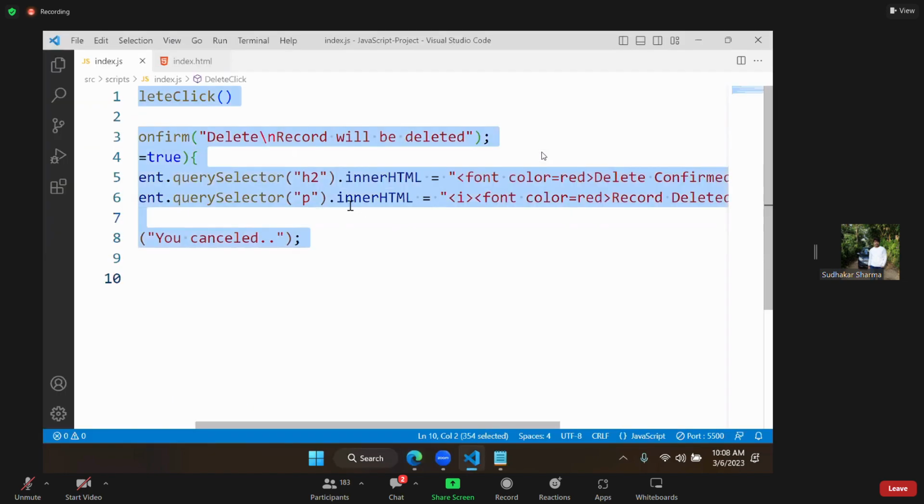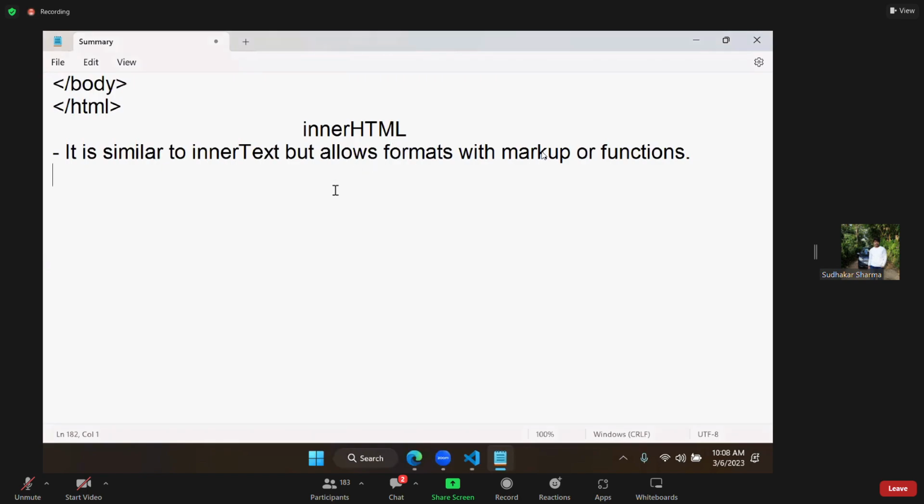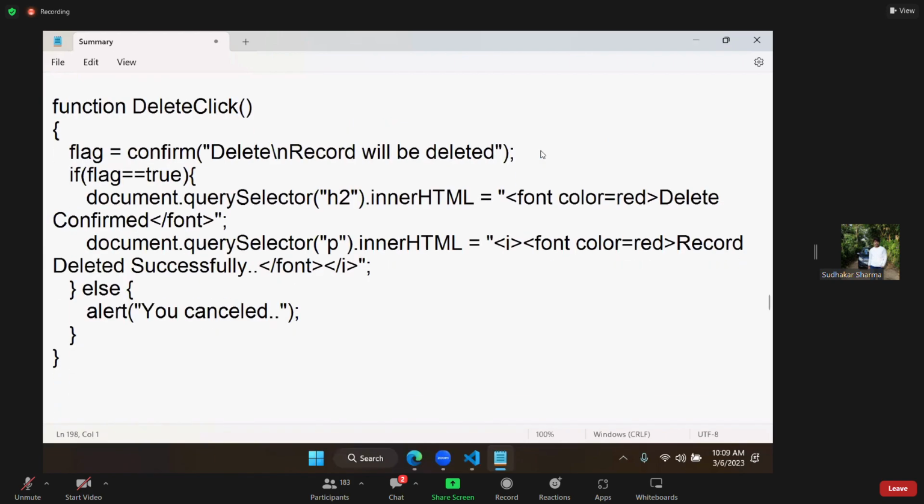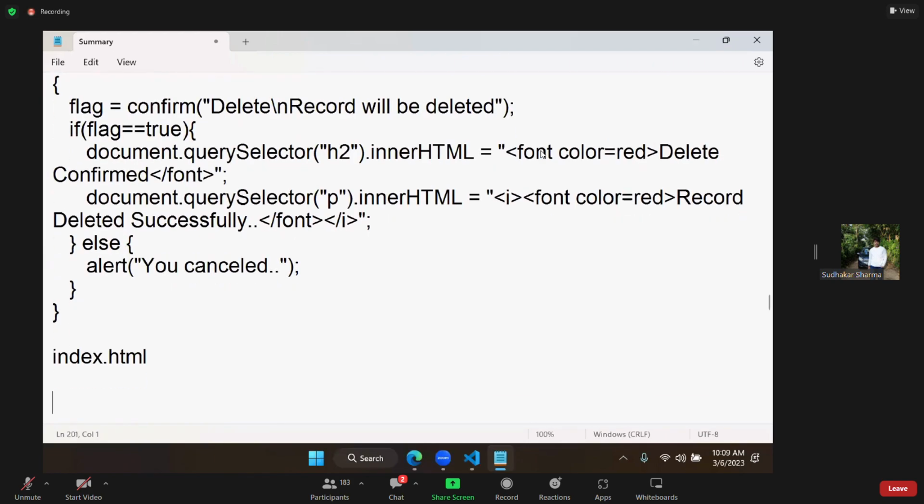So this is another example for the same concept. We can use inner HTML. Syntactically it is the same. So document dot query selector, and we use a reference and dot inner HTML, and whatever message you want, you can define markup, or you can put a message, anything you want, you can define that. So index.js, this is the code, and index.html, this is the code.